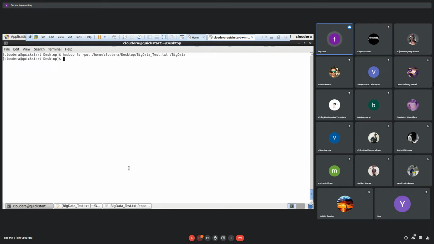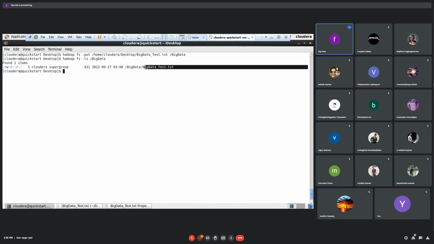So what I'll do is hadoop fs -ls, directly go to big data, and let's see whether my file is there or not. See, the big data folder is holding one file. Got it?